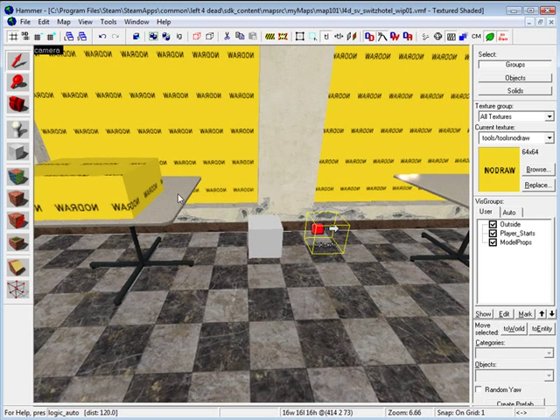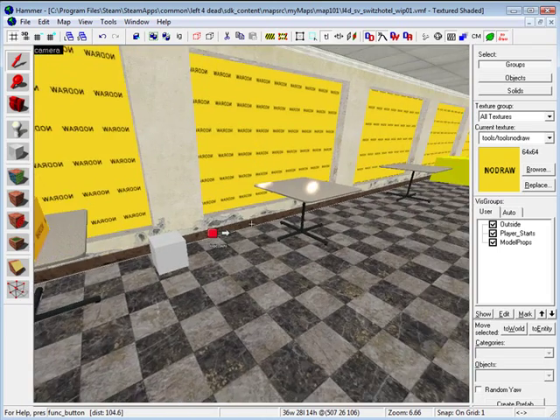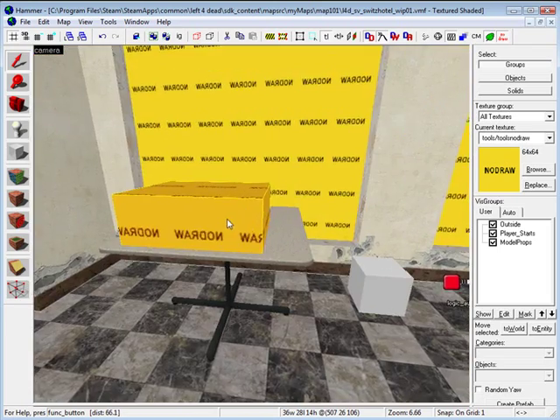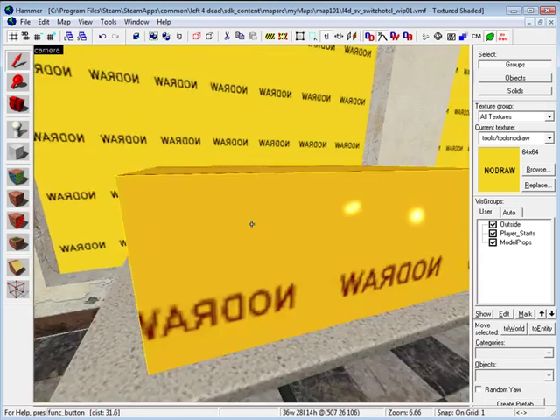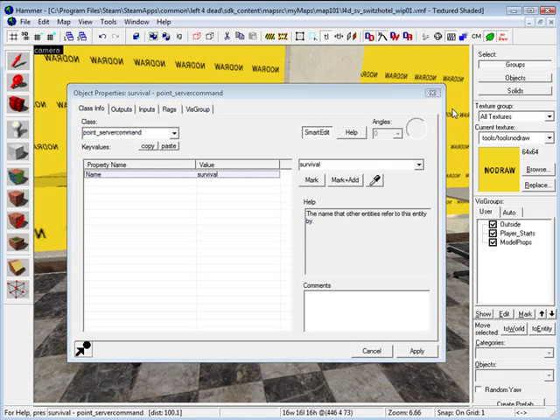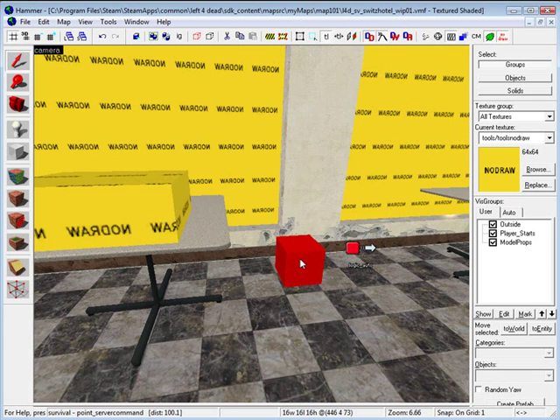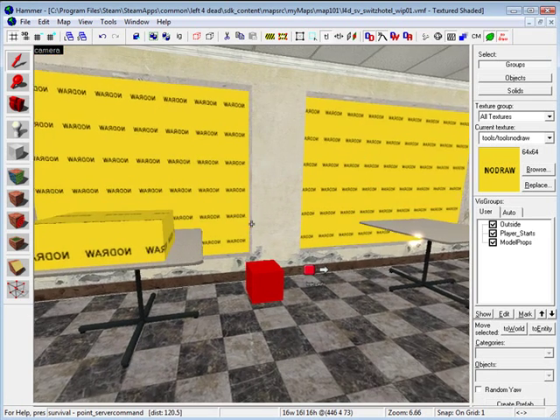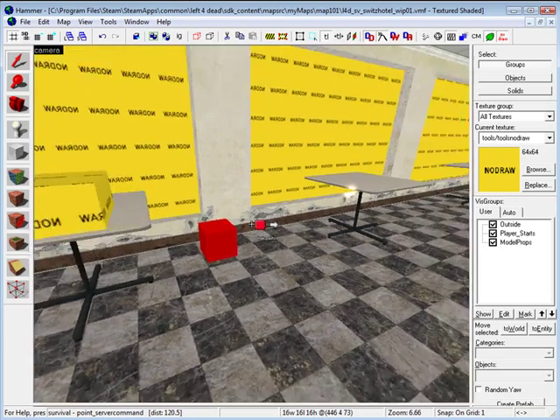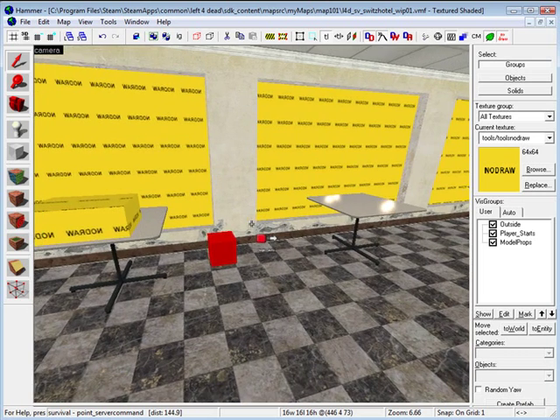So now we have all the required elements for our survival game mode to start. We have a button, we have a radio inside there, which is just a prop static. We have a point server command. We have a logic auto, which together trigger a survival game mode. And we also have an info director, which will create a panic event and spawn infected.